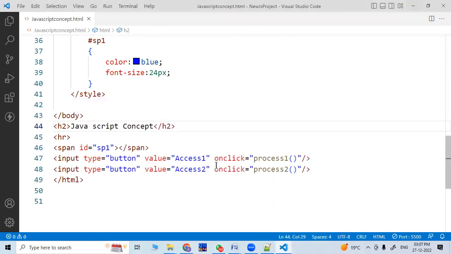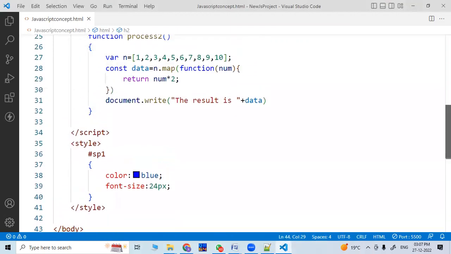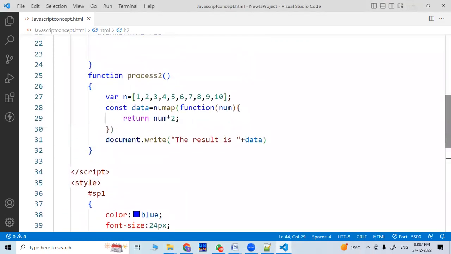Matlab 1 is just doubled, 2 is just doubled, 4, 3 is just doubled, 6, and 4 is just doubled, 8 and 5 is just doubled, 10, and 6 is just doubled, 12. Similarly, 10 is just doubled, 20. Now, one minute. I want to demonstrate this. How is it happening? Just a moment. We have to understand this.